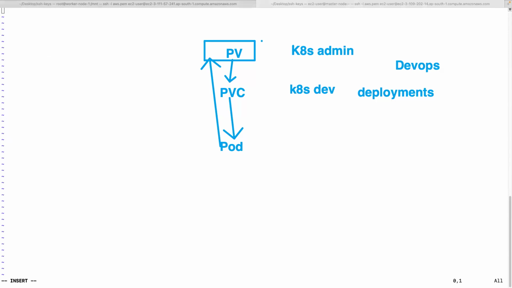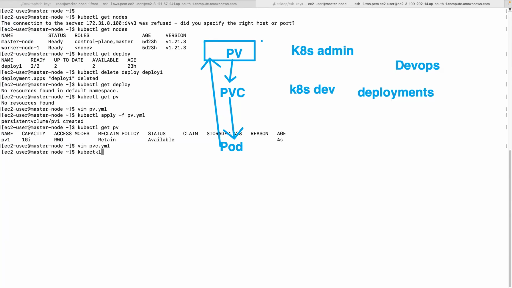So API version is V1, kind is persistent volume claim. PVC1 is the name. Access mode is read write once, like every pod can write to it once. And the storage is 500 Mi. So this size of the PVC should be less than or equal to PV. In our case, it is less actually, and the access modes are the same. If I create it, it will find some matching PV and get attached to it.